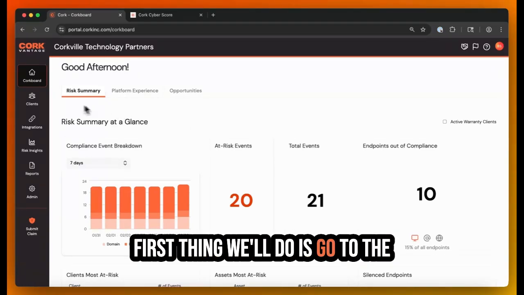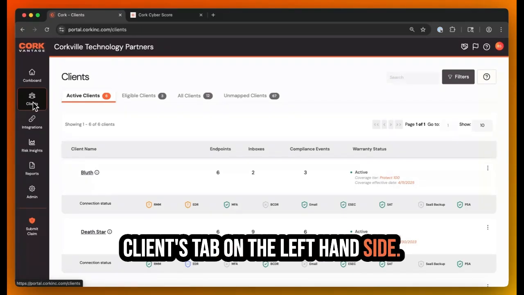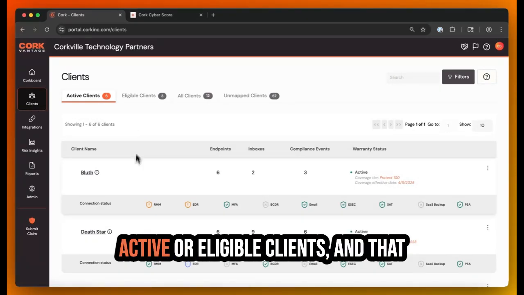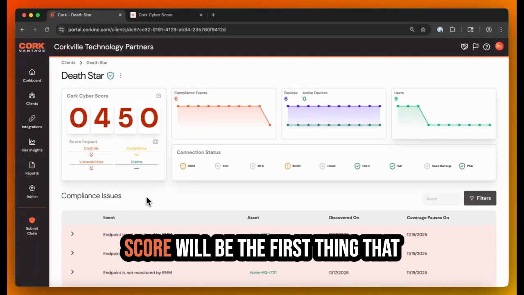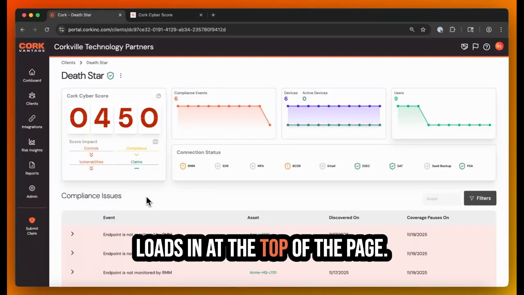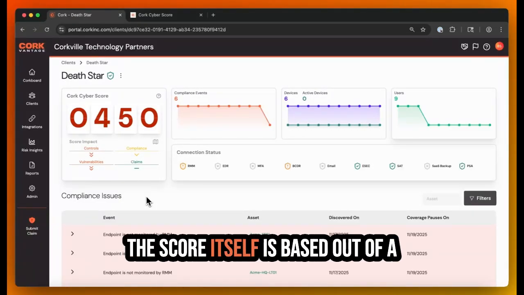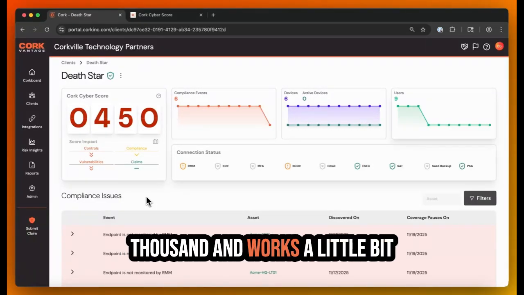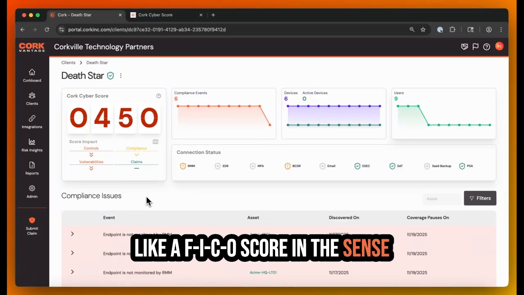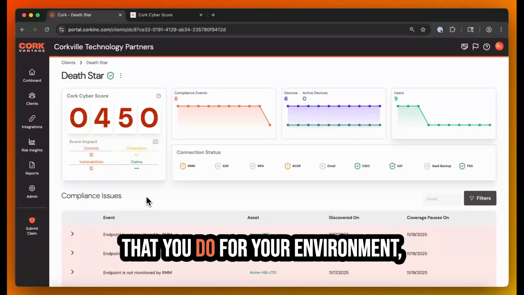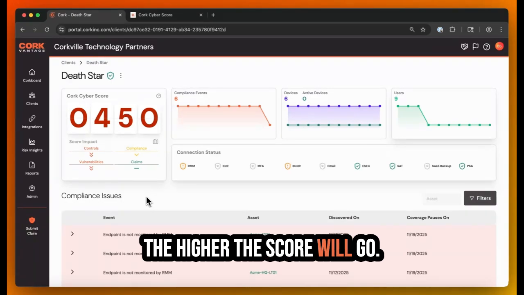First thing we'll do is go to the Clients tab on the left-hand side. We will click into one of our active or eligible clients, and that score will be the first thing that loads in at the top of the page. The score itself is based out of 1,000 and works a little bit like a FICO score in the sense that the more positive things that you do for your environment, the higher the score will go.